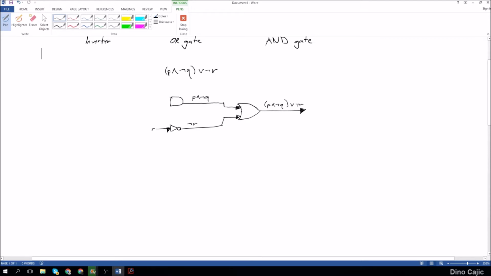There will be two input signals. One will be P, and the other one will be not Q. Well, how do we get not Q? Again, let's go ahead and create an inverter, and let's supply it with Q.